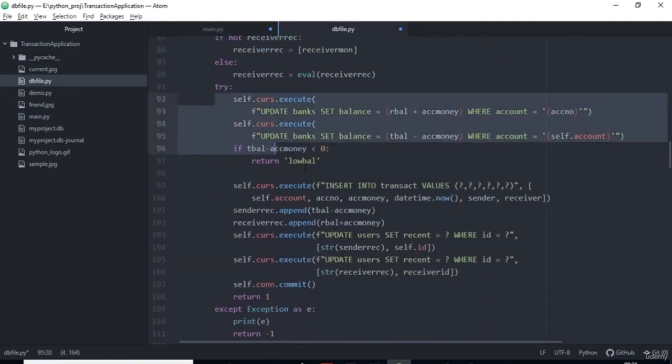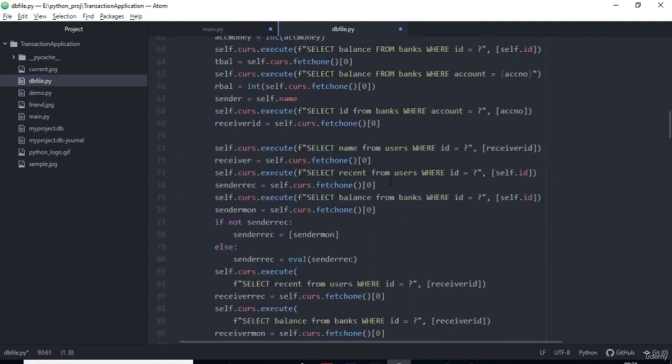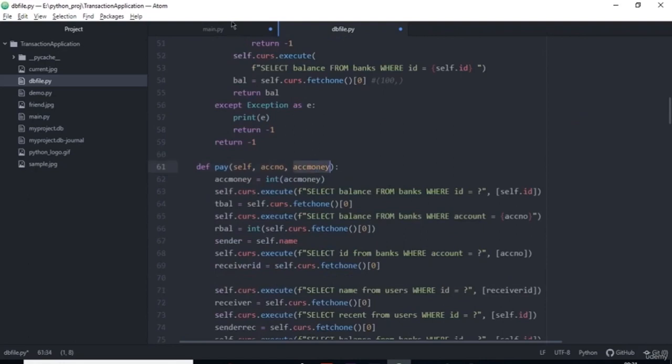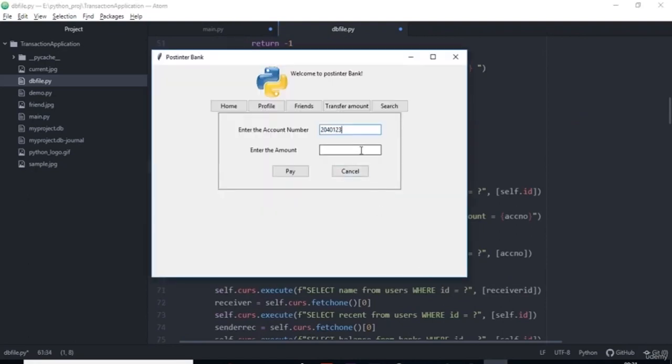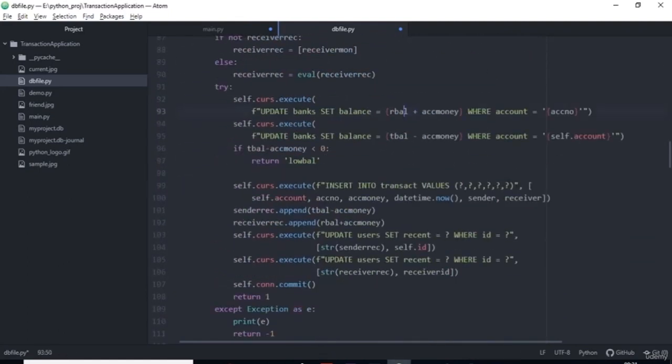So here is where the transmission actually gets sent. I'm just going to set the balance of the receiver as the receiver balance, and I'm going to add this account money. Account money is what I've got from this user, what the user has entered here, for example 1000, and I'm just adding this to the account balance of the user and changing that.